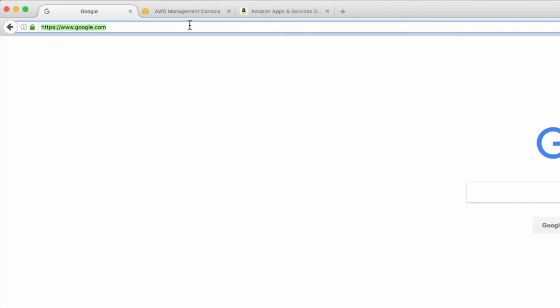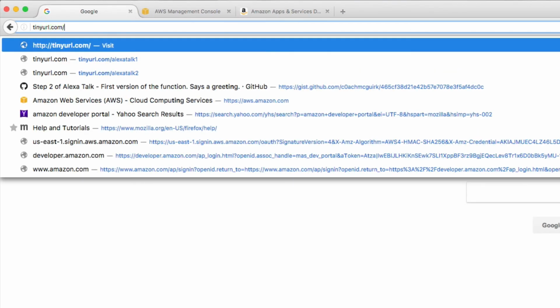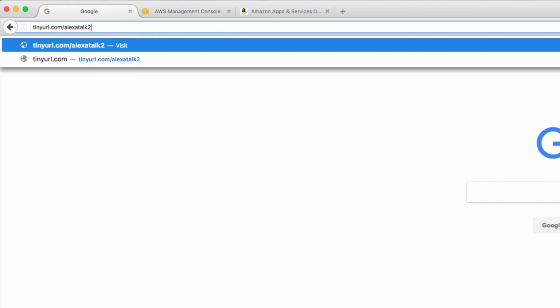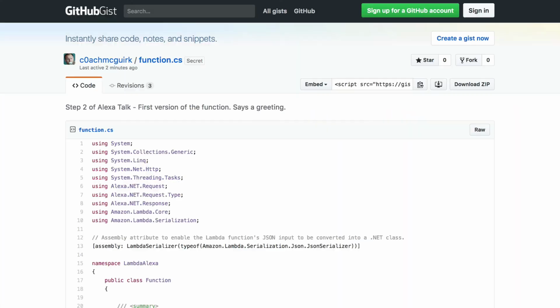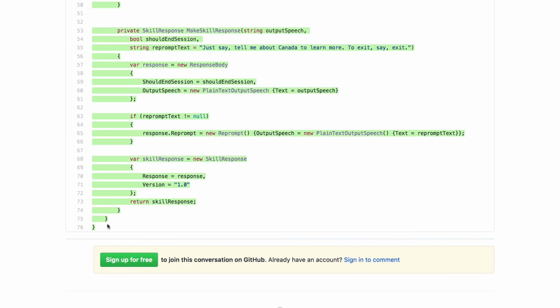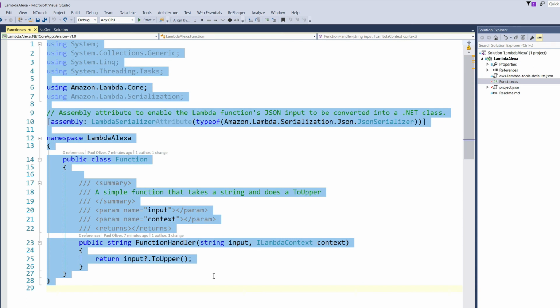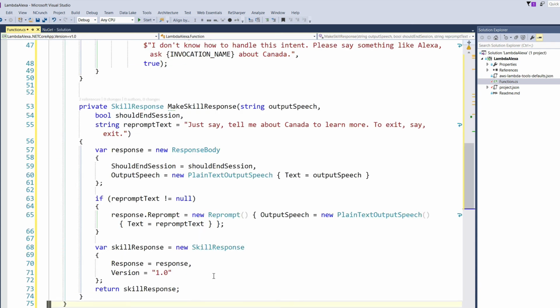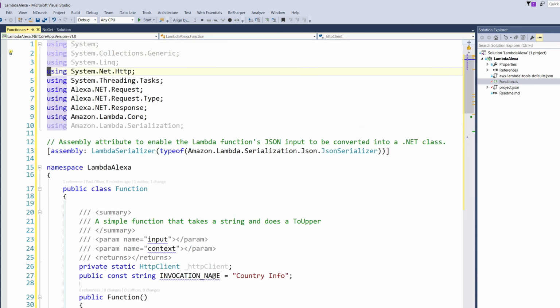Point your browser to tinyurl.com/Alexa talk2, and you will get the first version of our Alexa function. You can just copy all that and then just paste it over the top of function.cs.